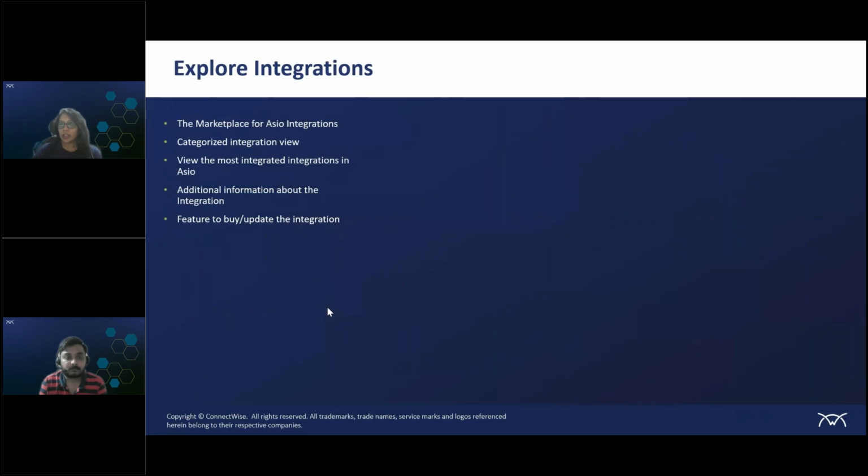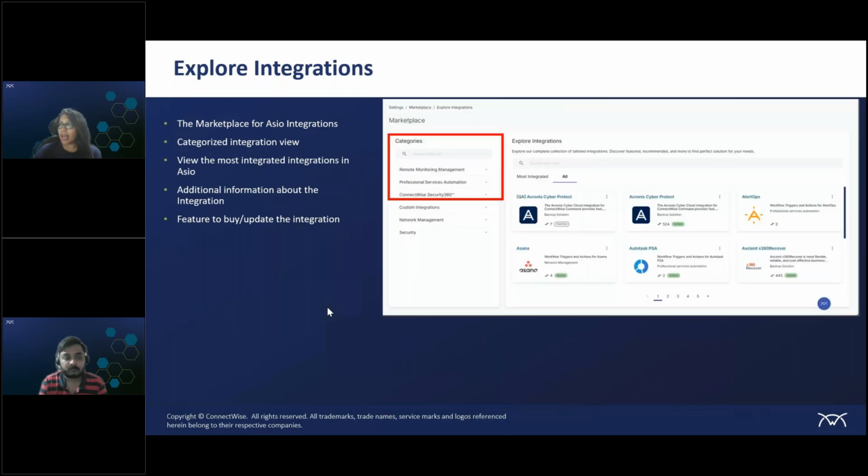In the Explore Integrations tab, that is essentially what we call the marketplace for ASIO integrations. As you can see on the screen, you have the ability on this UI to filter the integrations based on categories. So if you click on remote monitoring management, all the integrations coming under remote monitoring management are the integrations that you will see on your right side.